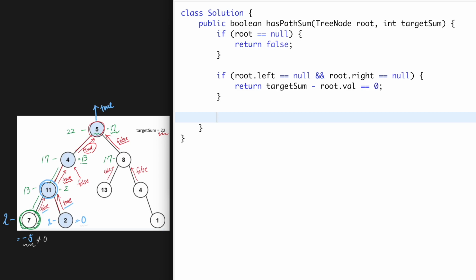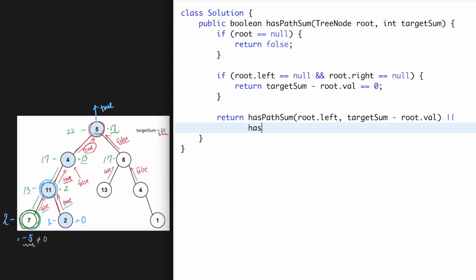And every time we're also going to call this function with the left child and the right child. So let's do that. So hasPathSum, and we're going to call the left child, and every time we're going to subtract the current value from the target number. So target sum minus the current value, which is root.val. And we're also going to call the function with the right child. So hasPathSum with root.right.